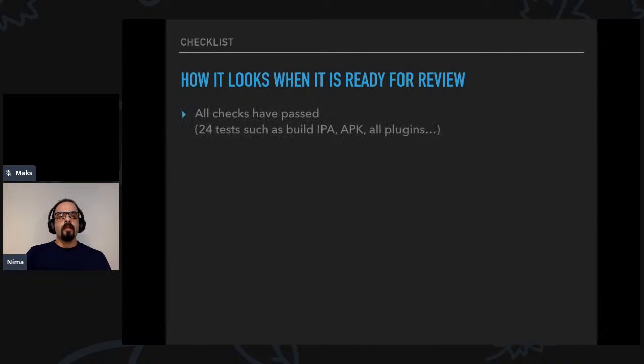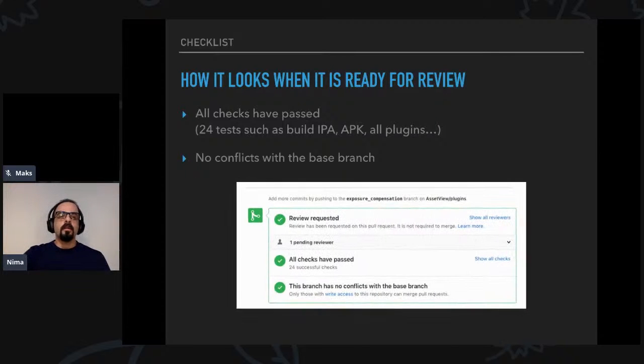When you do that and you submit your pull request, at the moment around 24 tests will be run, such as build IPA, APK, check integration tests in all plugins, and whatnot. And it also makes sure that there is no conflict with the base branch when you submit your pull request. And it is the final form of your pull request if everything works correctly.